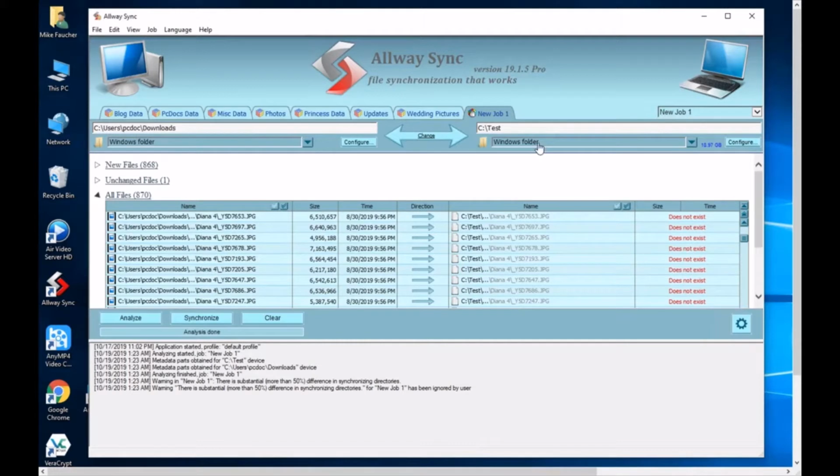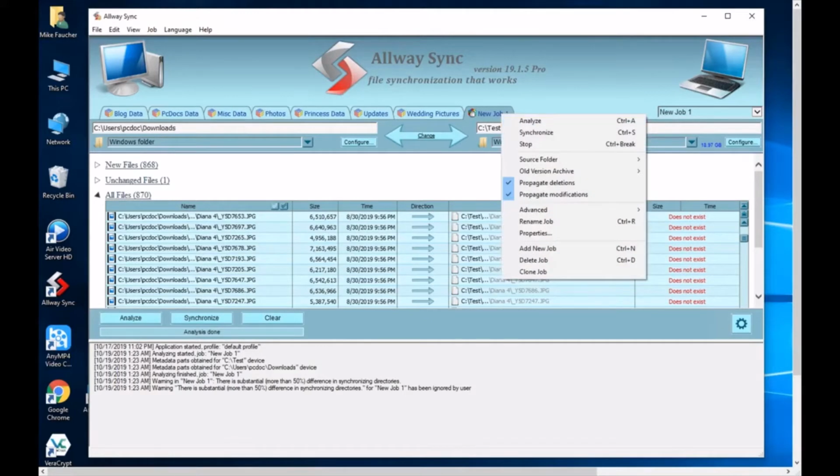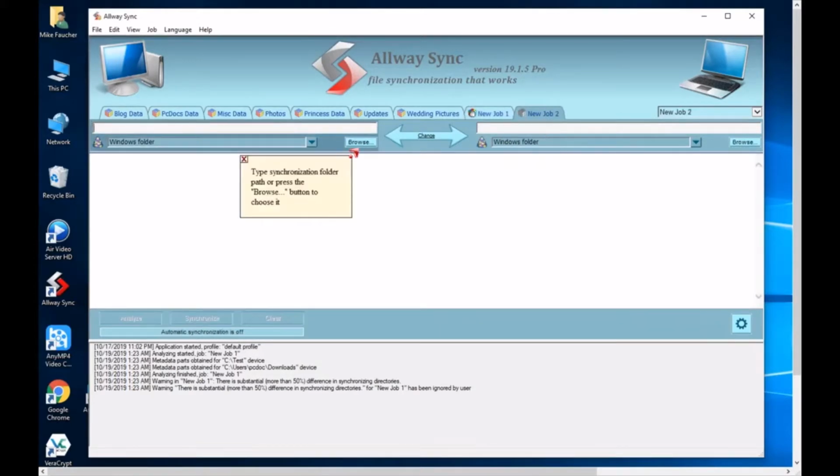I kind of set up a dummy job here just to illustrate how this works, but we'll create a new one. So let's say I want to create a new job. I can do it by right-clicking on any of the tabs and saying new job. I can clone an existing job, so if I do want to use the same configurations, I can do that rather than readjust that particular folder for all of the options that I have, which we'll get into. So let's go ahead and do that. We'll click new job, and this will create a new job for us here.